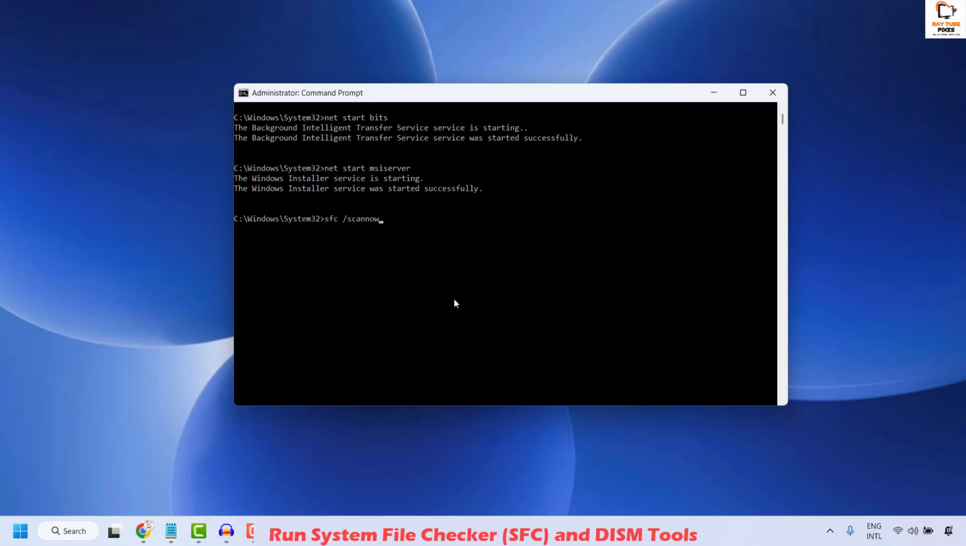Once this command is successfully executed, the next command to execute is the DISM command to restore health. You can copy the command from the video description and paste it here. Right click and hit enter. Wait for the command to execute. Once these commands have been successfully executed, they will repair the corrupted or missing system files on your computer.